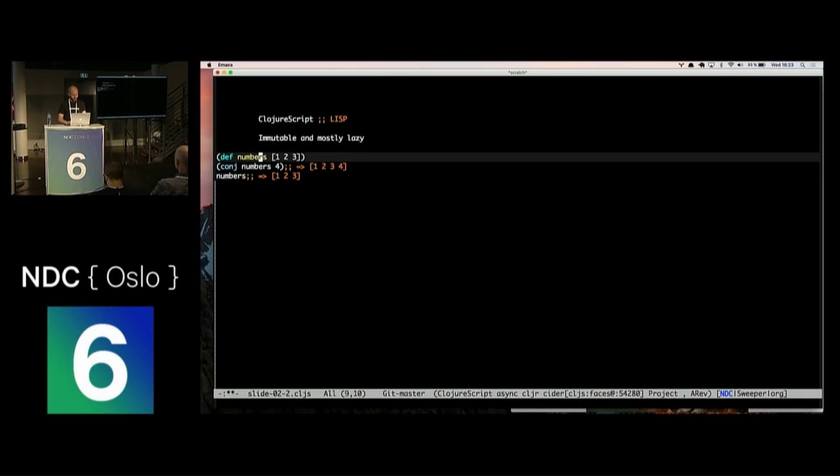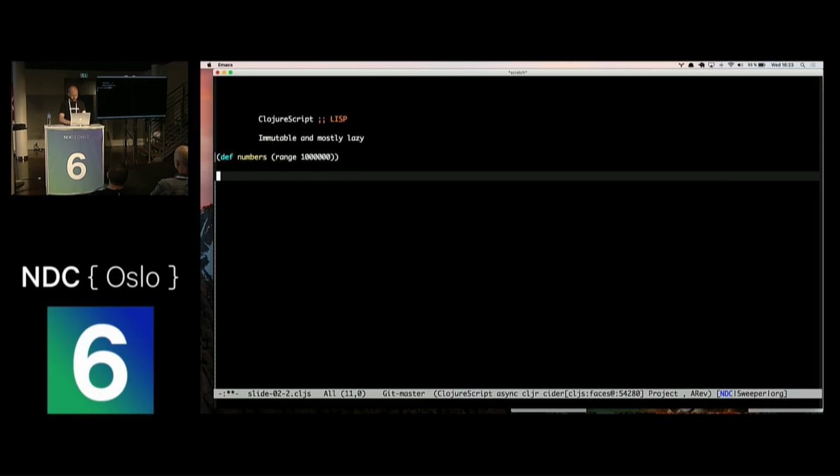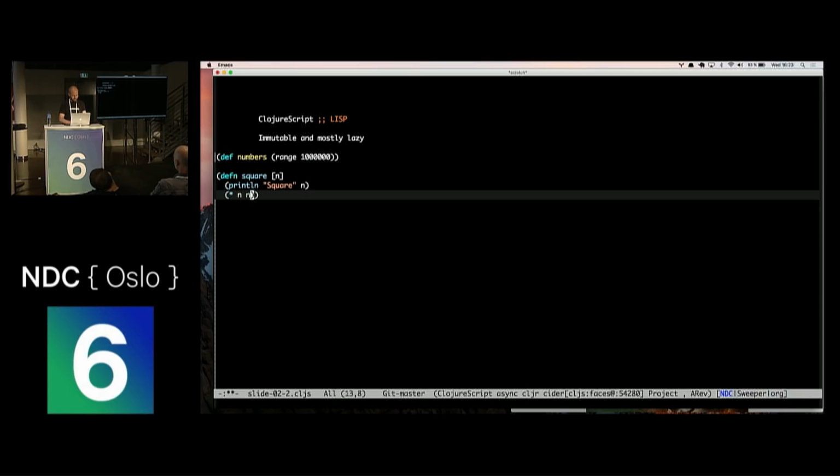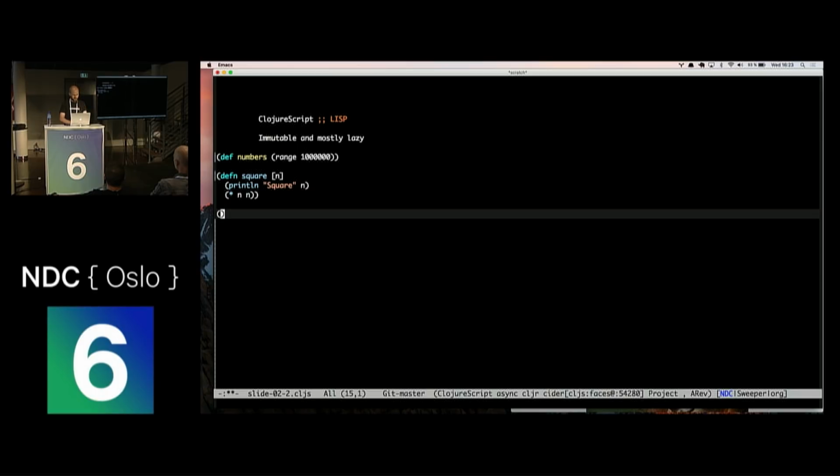Another example would be to create a sequence of a lot of numbers, like a million numbers like that. And then I'll create a function that can square a number. And just for demoing purposes, we're going to print which number is being squared. And then we're squaring that number. This is my function, and now I'm going to create some squared numbers by mapping over my 1 million numbers with this square function. And here's the trick.